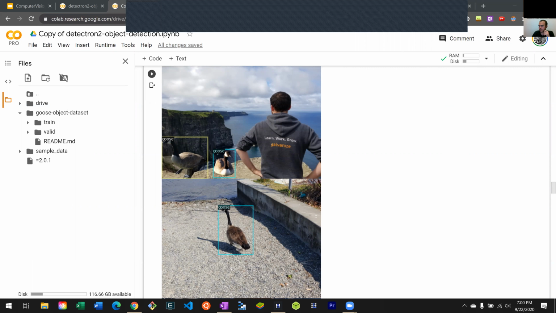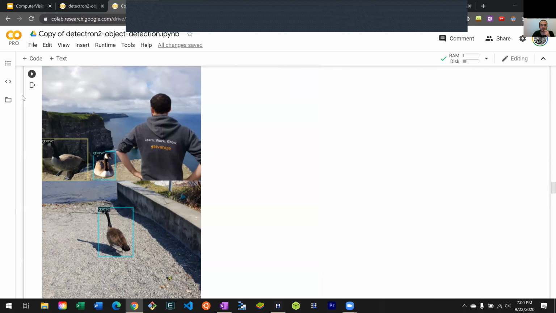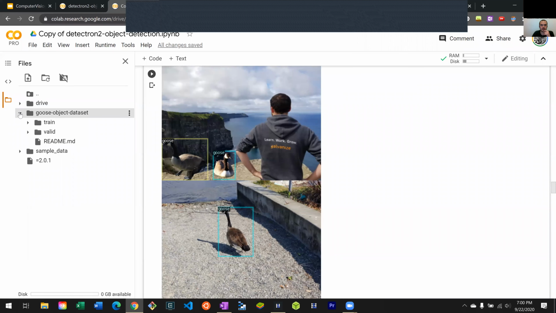Someone said they have the Goose object dataset from the notebook in Google Drive. So if you don't have that or you don't see it, again, it might look like this. There's a little bar here. You can hit this folder icon and it should look something like this. You should have these folders. You might not have this Google Drive folder. When you get this Google Drive folder, you can hit this icon.